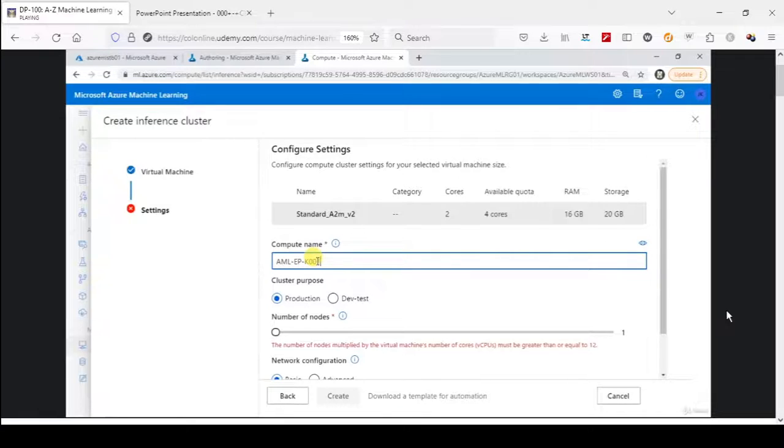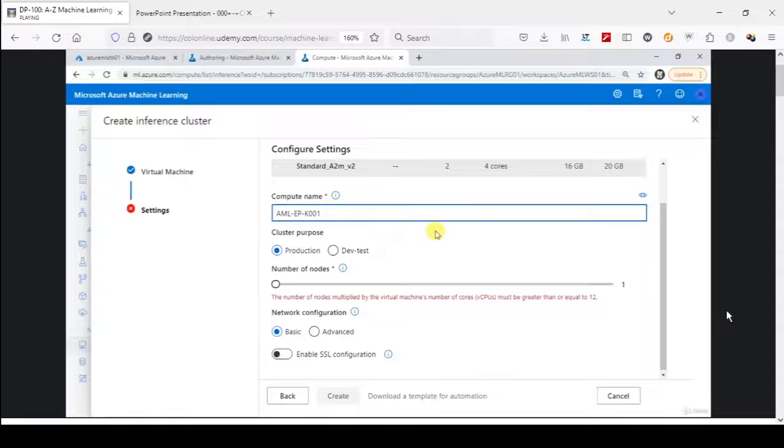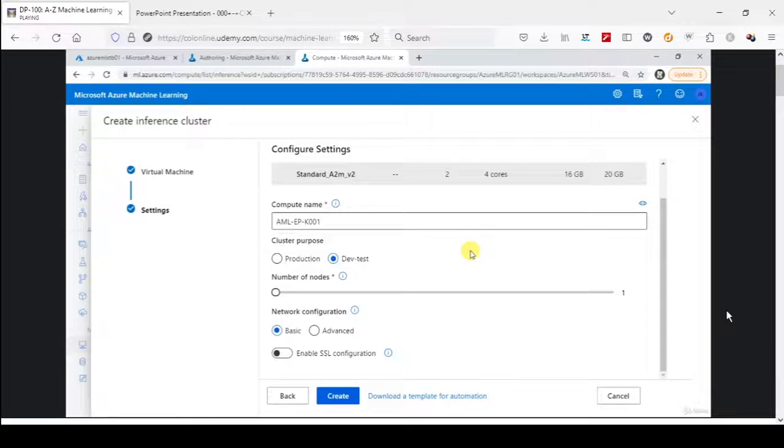and I'm going to provide the name as AML-EP-K001, EP for endpoint. And then as you can see, it does not allow this cluster to be used for production purpose. For production endpoints, it requires minimum of 12 cores or 12 virtual CPUs. So either we use a very high configuration machine or use multiple machines or nodes so that the total available cores are 12 or more. Alright? And because we are going to use this for just our own training and development purpose, I'm going to select the purpose as dev test. So the moment you do that, this error is gone, which is great. We won't have to spend a lot of money unnecessarily.